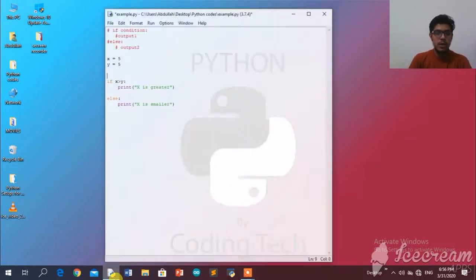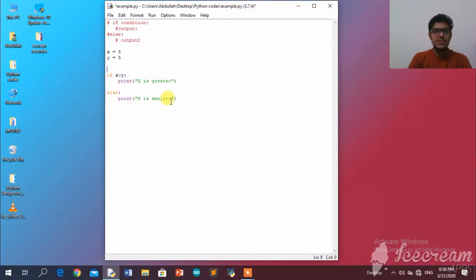Open up your file example.py. This was what we did in the last video. You see here we have written an if statement comparing two digits, x and y. If x is greater than y, then give us a certain output, and if it is not greater than y, then give us another output. So the else statement will only be executed when the if statement is false.